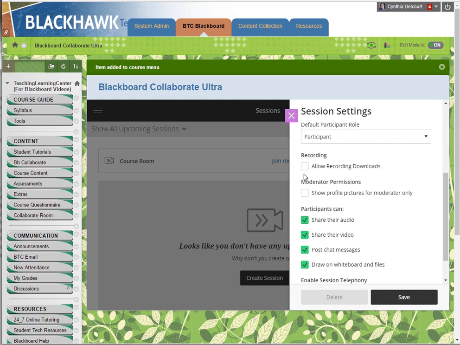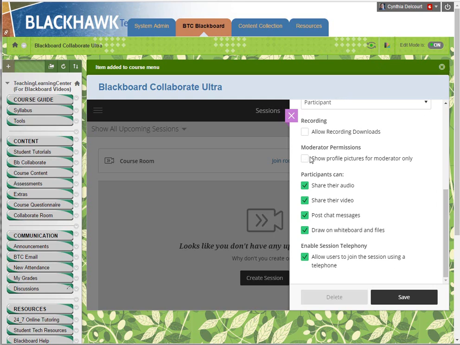Allow recording downloads means that if you did record the session and you click this box, students will actually be able to download the video once they go to the recordings area. Otherwise, if you don't check that, they'll be able to view the video in the browser only. This option is just if you want to show an avatar, a picture of yourself as a moderator, but you don't want to see pictures of any other participant. And all of these are available by default for participants. These are the powers that they have available to them.